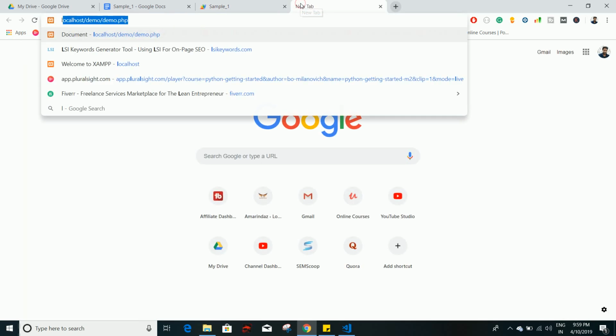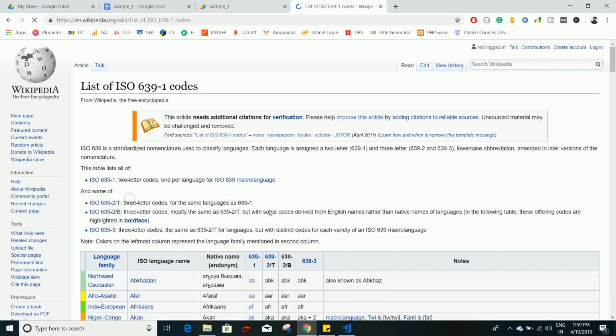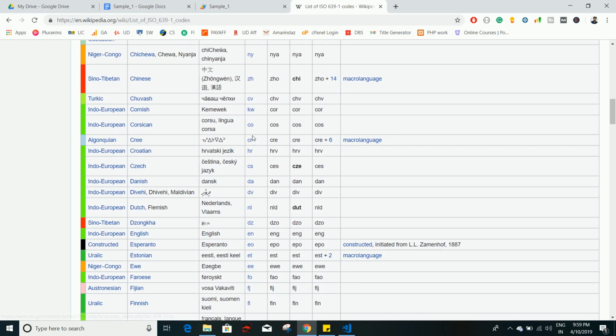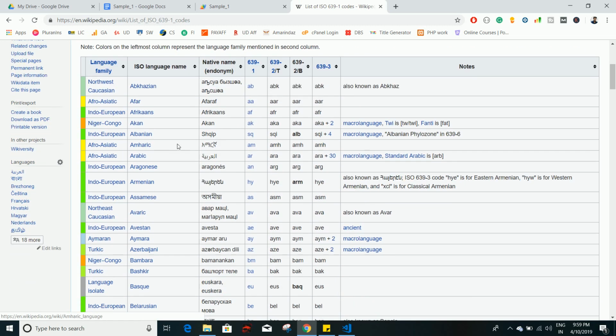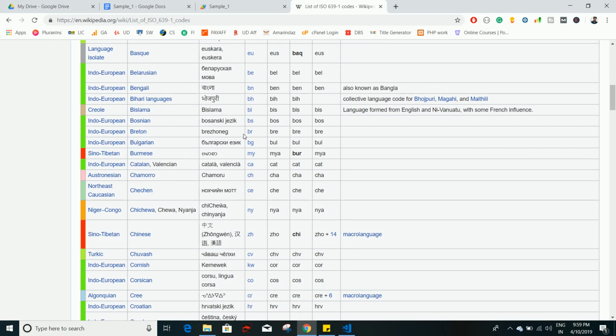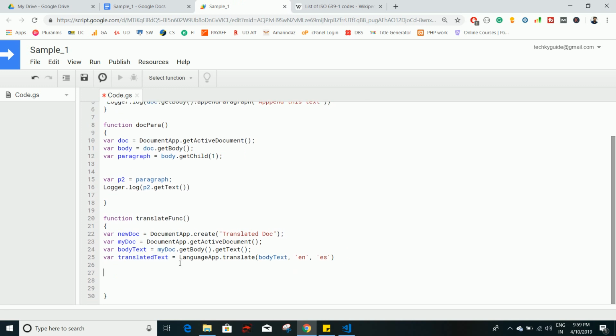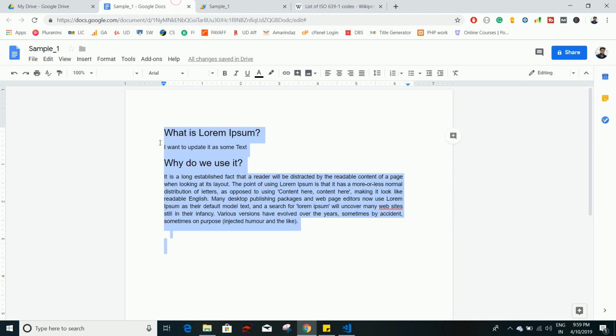If you don't know the language code, you can just Google language codes, and if you go to Wikipedia, this is the language code that this Google script is referring to. This is a two-letter code, so whatever the language that you want to convert to, you can just put the language code here. Now this translatedText variable contains the translated text of this content.